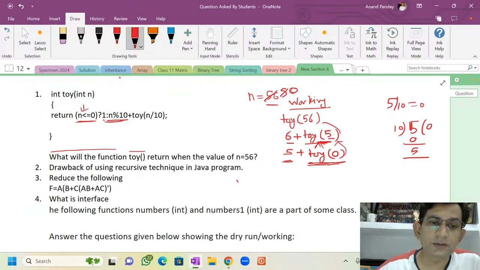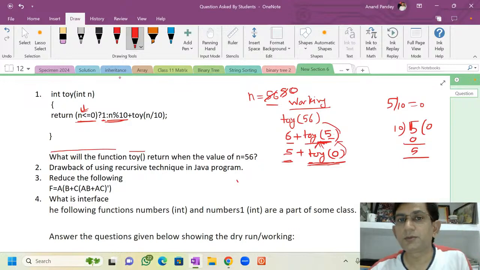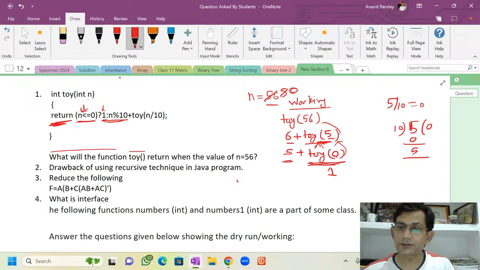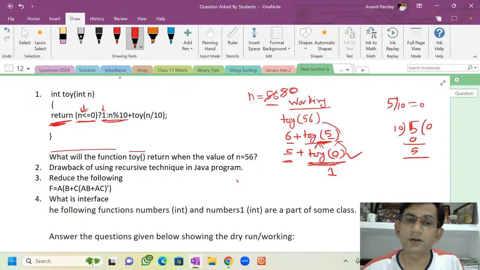So as I told you, this condition is true. What will be evaluated? The things written after the question mark will be evaluated. After the question mark, what we have written is 1. So this 1 will be returned. For this function call, we passed 0, the value of n will become 0, this condition is true, so 1 will be returned to this function call. For this last function call, nothing is postponed. We have called a function and we are getting back the value 1. So recursion is stopped here.